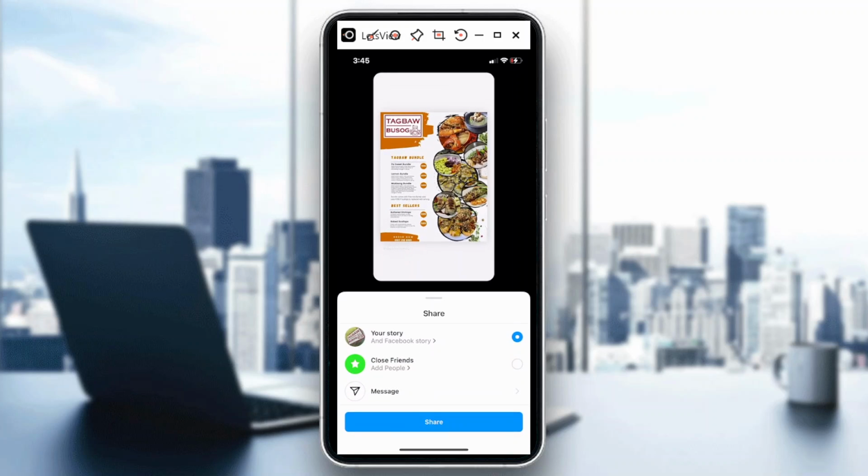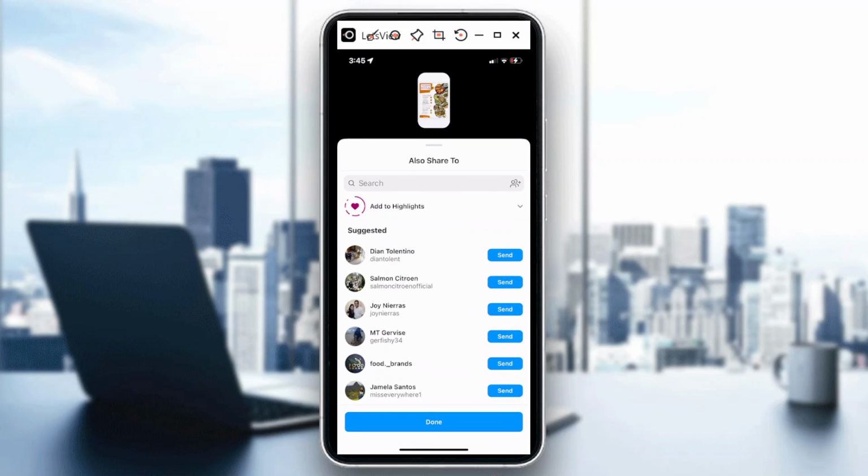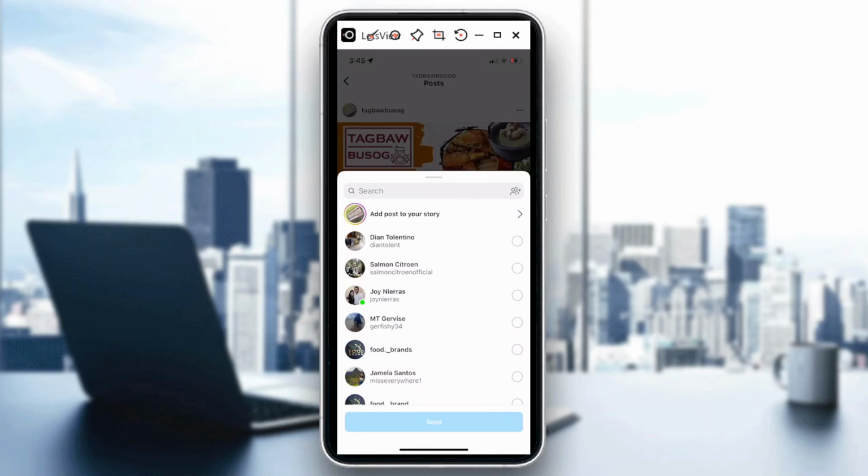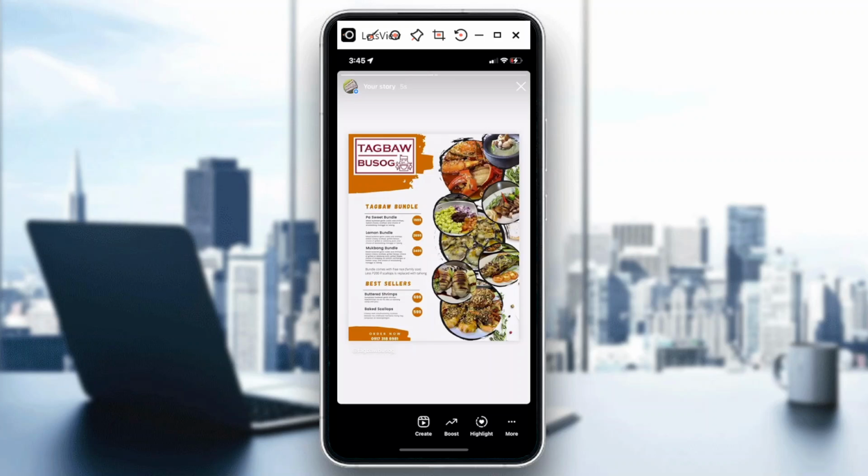Once you're there, you would be able to have your story, and then just hit on share, and that's it, you're done. So when you go to your story, you'll be able to see that this has been reposted.